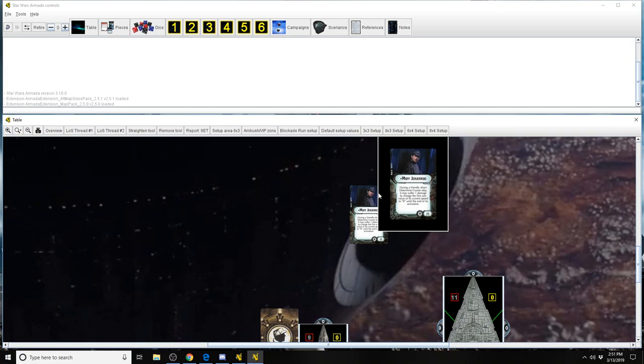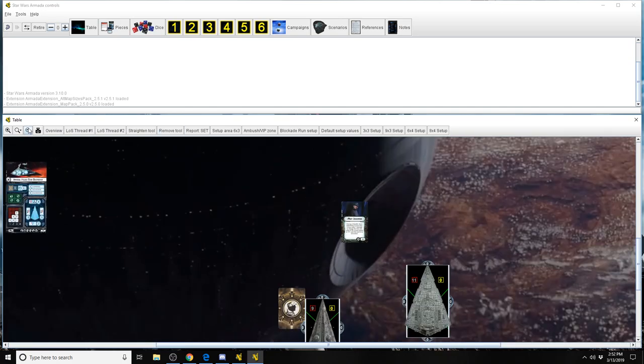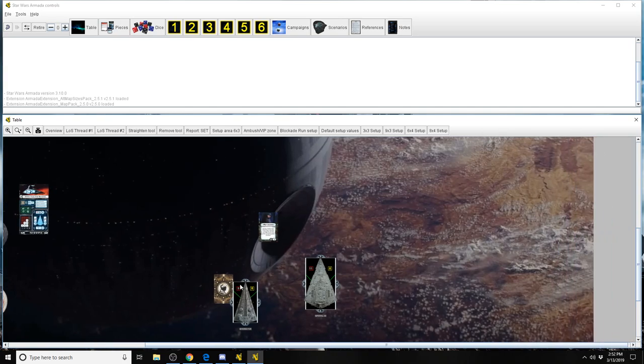His card reads, during a friendly ship's determine course step, it may suffer one damage to change the first yaw value of its current speed to 2 until the end of its activation. Now, he doesn't have any clarifications or facts or anything like that, and when you read his card, he seems very straightforward, and for 99% of the time he is. There's a caveat interaction that we're going to cover after I demonstrate his card that is going to require more explanation than usual. So let's talk about how he works.